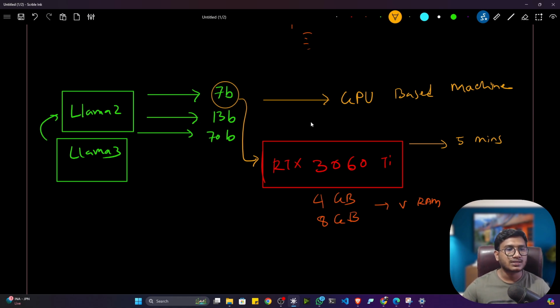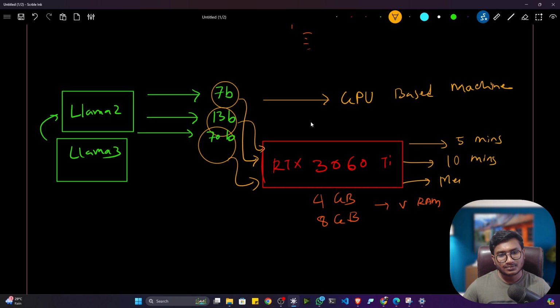Then let's say you are loading the 13 billion parameter model on the RTX 3060 Ti GPU. Let's say now it takes 10 minutes to execute. And after that, let's say you take the 70 billion parameter model on the RTX 3060 Ti, and you will see that sometimes it will give you a memory out of space error.